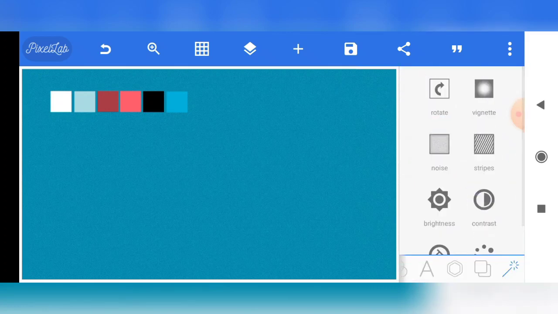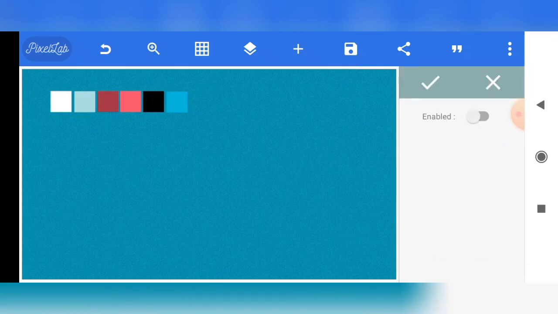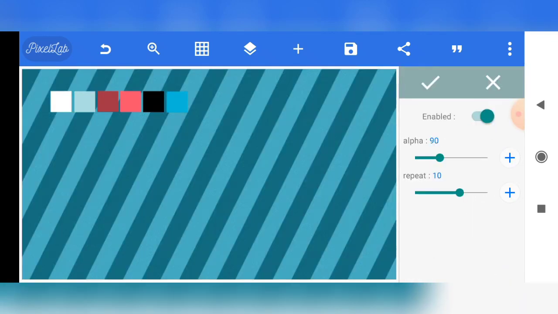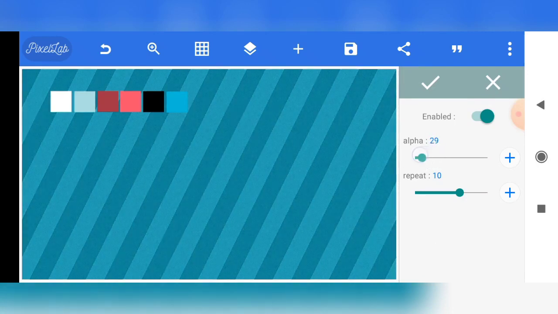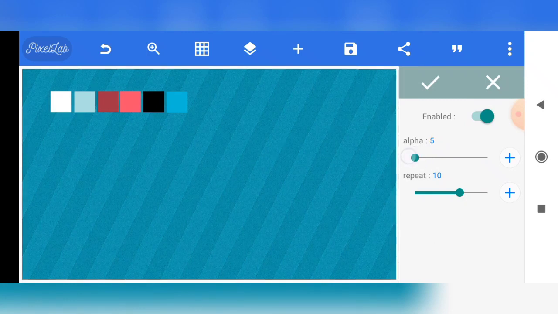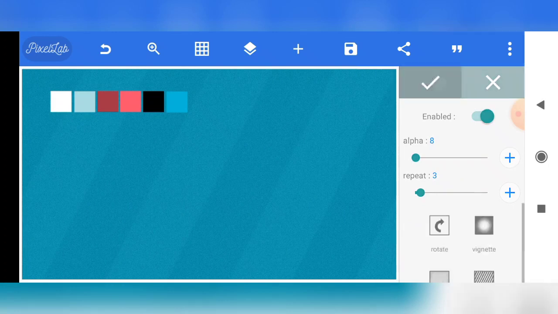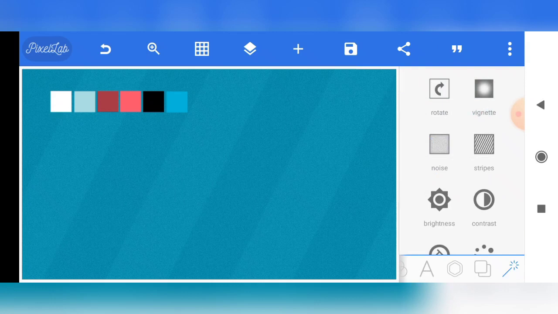Then go to stripes, click on stripes, then enable the stripes. Okay, reduce the alpha to 8. Yes, 8. Then reduce the repeat to 3, just 3. Okay, yeah, just 3, and this is great. Then mark it. All right, so our background is ready now.